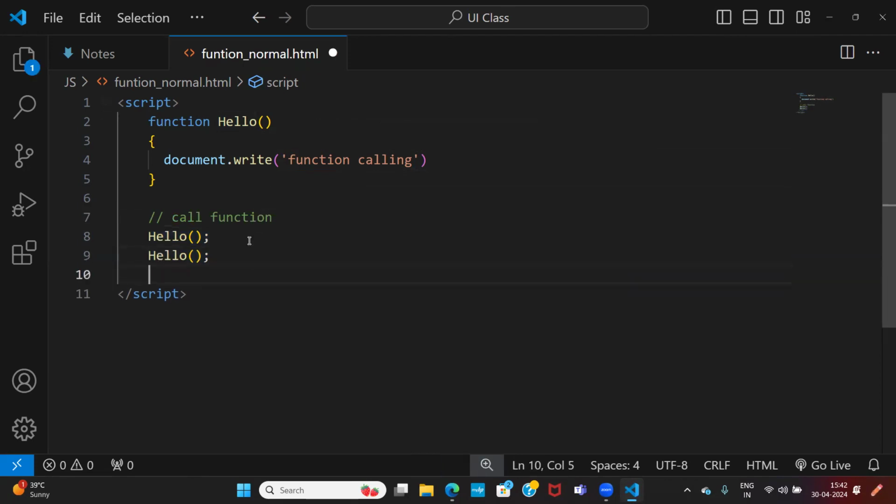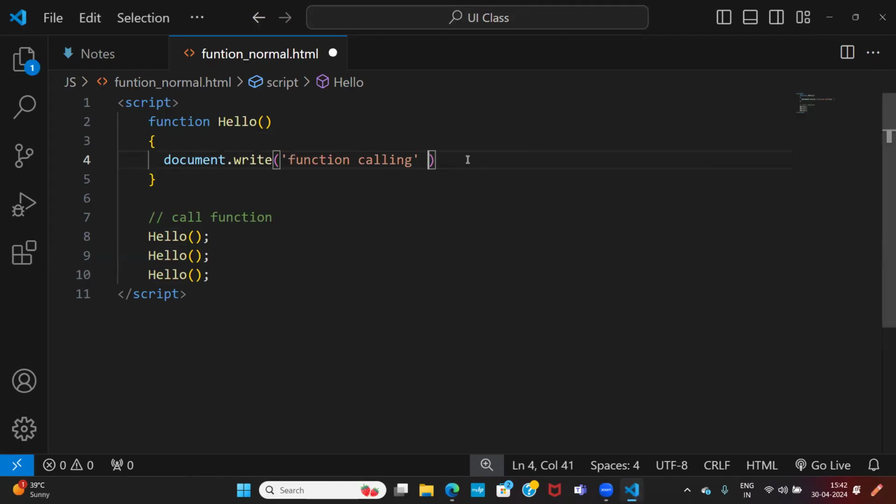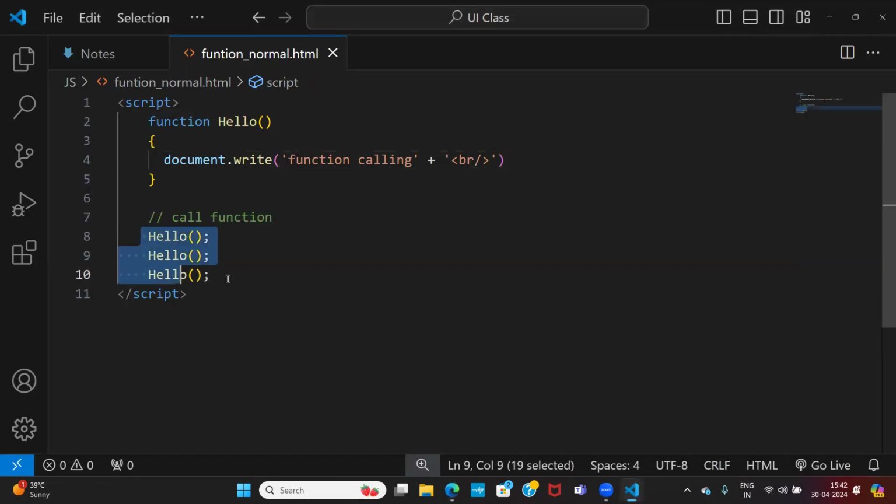If you're calling the function a number of times, I'm calling the function a number of times. How many times am I calling the function now? 3 times. Can you see? Now the function is calling 3 times. When you call a function multiple times, now you can see the output: function calling. Every time your function is called, automatically you can see the output on top of the screen. See why? Because you have the same function, but the function is used 3 times here.